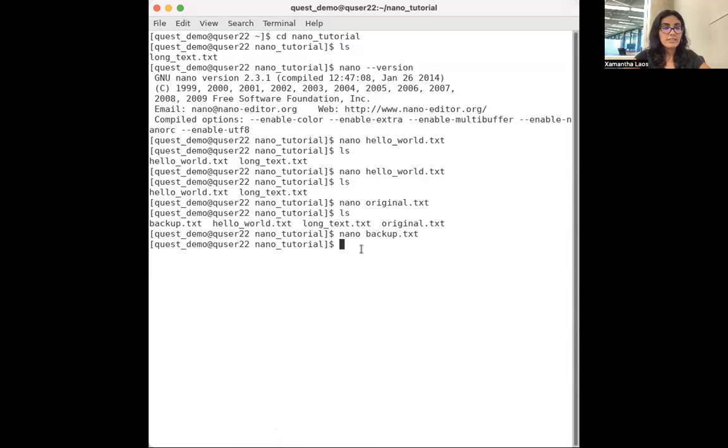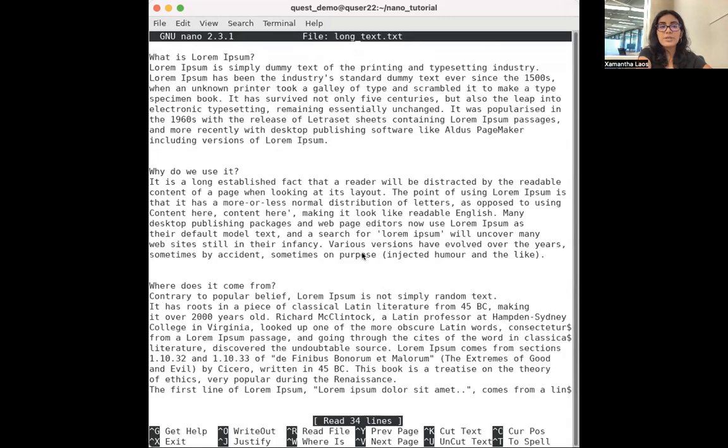Let's start with a pre-populated text file, which is called long text. So let's open it, nano long text.txt. As you can see, here we have a bit of a longer text, just so we can effectively go through some of the shortcuts.